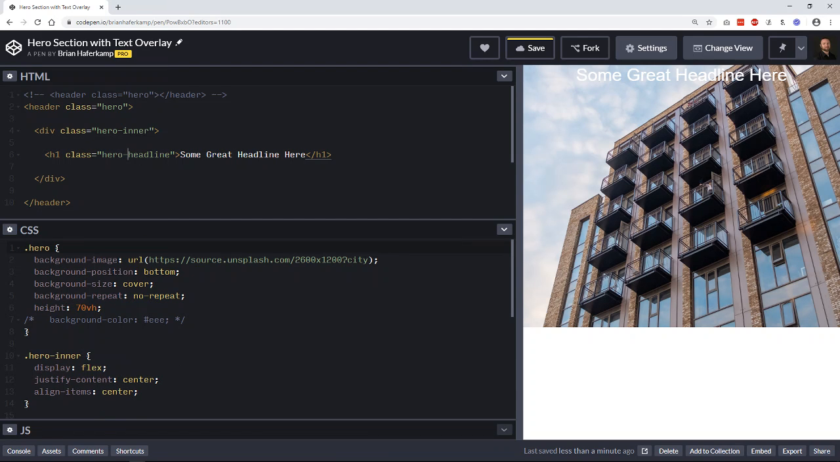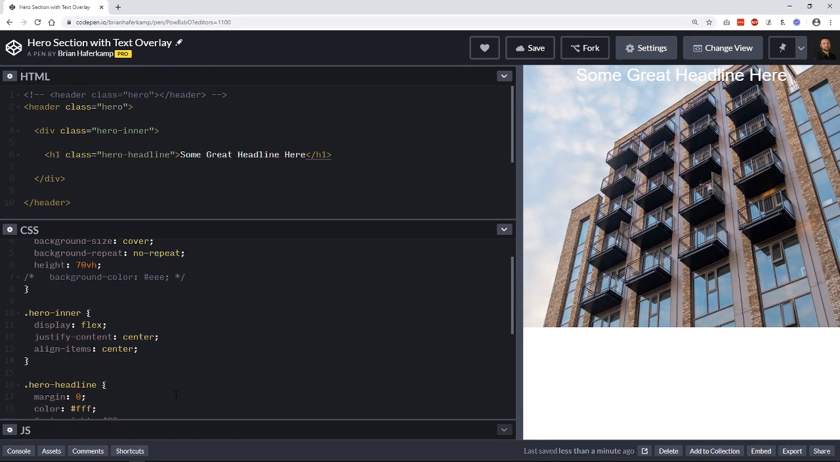Okay, so we're running into an issue. The height of our hero is good, but the height of our hero inner is only as tall as our headline. Basically, we took the margin off. If we put that margin back on, you would see that it goes down a little bit, right? So it's perfectly centered vertically. It's just that our section is not tall enough to match this outer hero section.